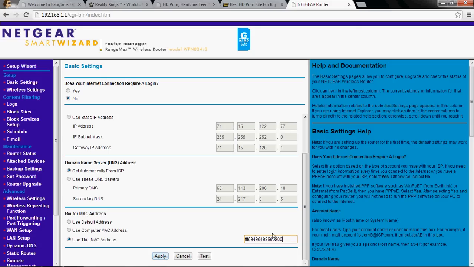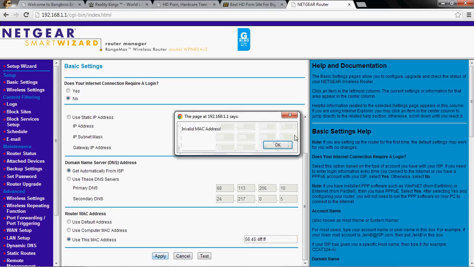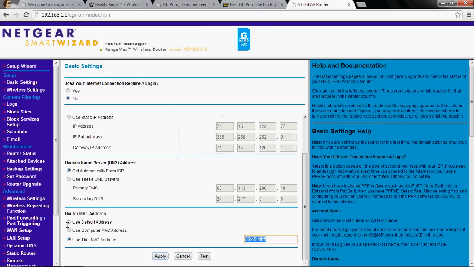So if you're getting booted and you go into your router and hit use this MAC address, just randomly type in hash, just random keys, and then it'll block the UDP flood and you will hit apply. As soon as you do this, here, I messed up. There you go. How do you do this? There you go.